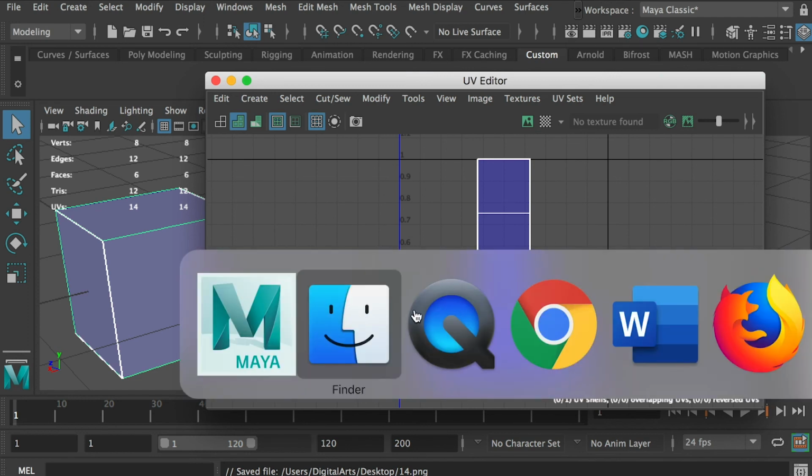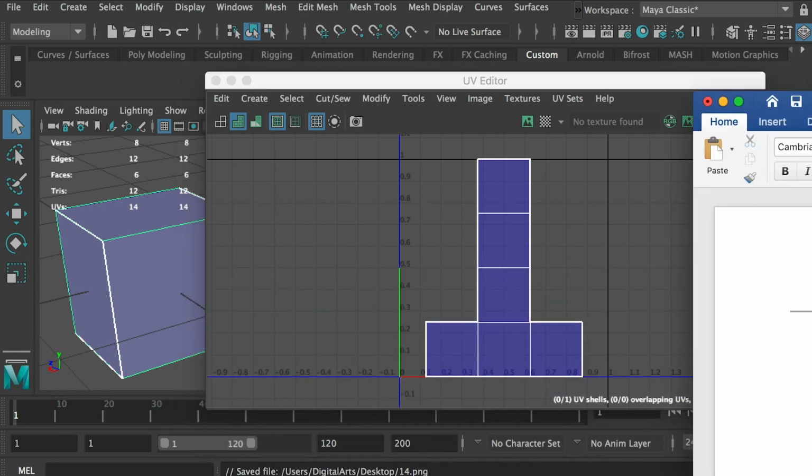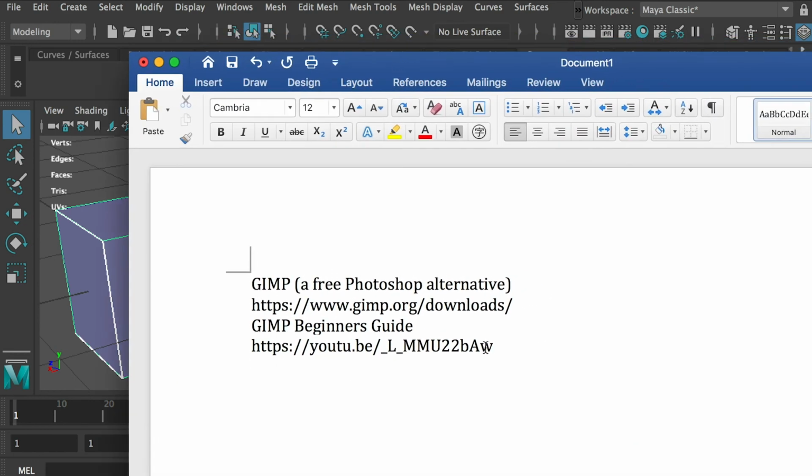And for those who don't have Photoshop, who haven't purchased Photoshop for your computer, you can use this program, GIMP. It is a free Photoshop alternative, and here I have a link to show you the basics of this program. It's very easy.